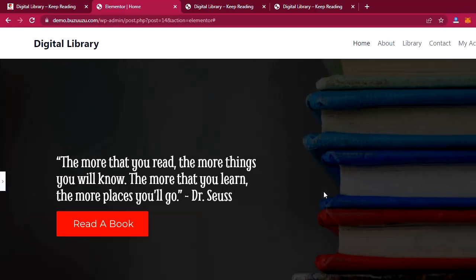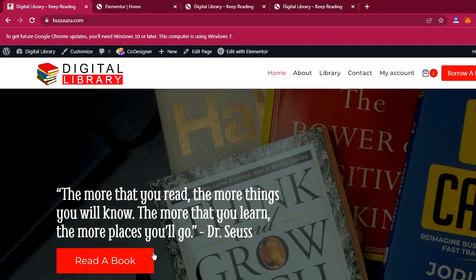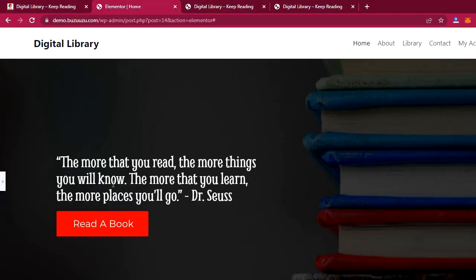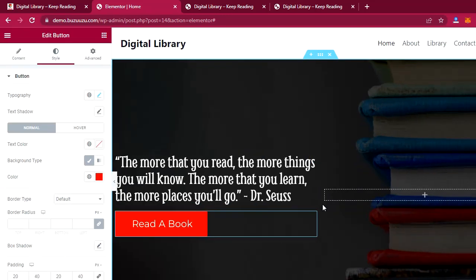And then I'll come over here, and as you can see, I have the same thing over here, just the same thing, and that is how I created this hero section. So this hero section is done.